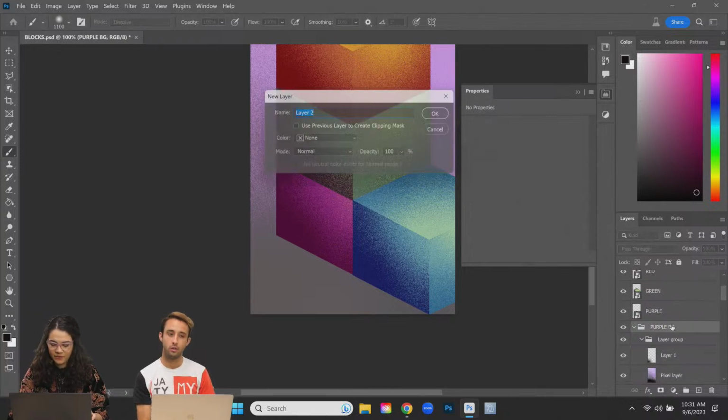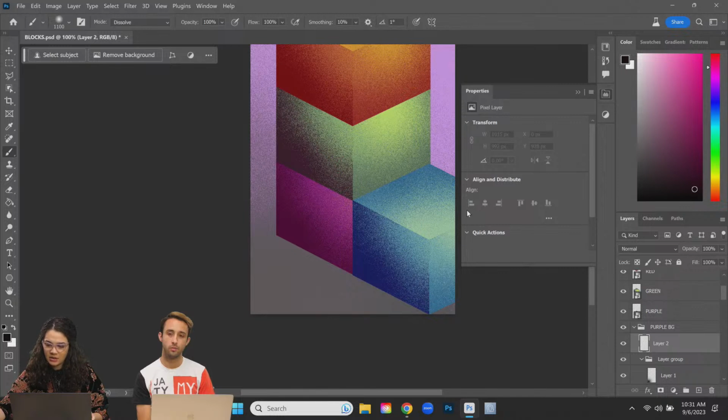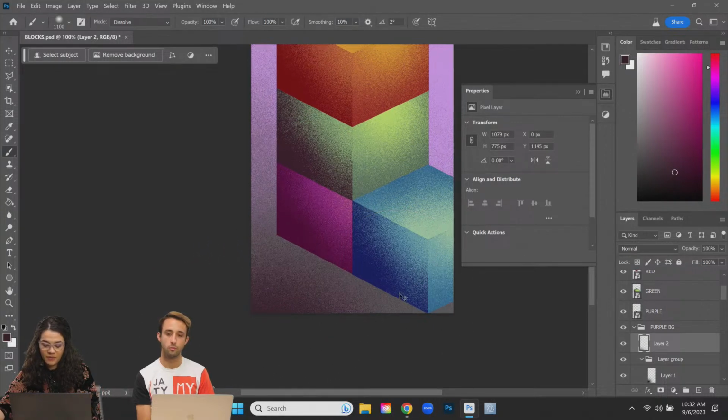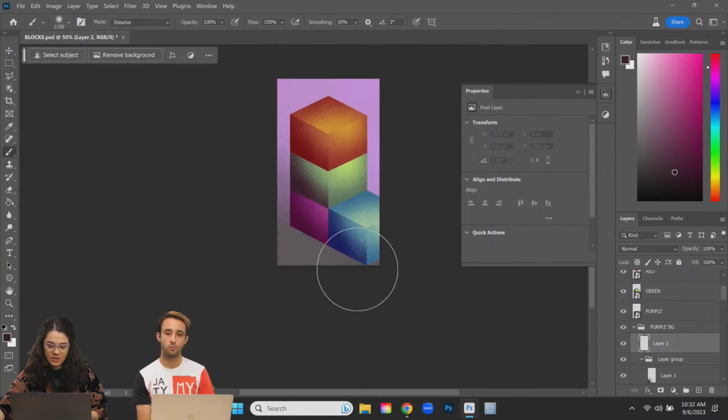Why is that not... Oh, there we go. I was confused for a second. I was like, why are you not giving me a dark color? I don't know if I want it to be crazy, crazy dark, but let's do something like that.